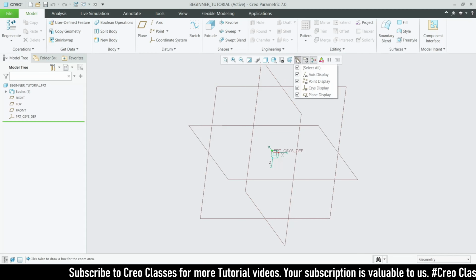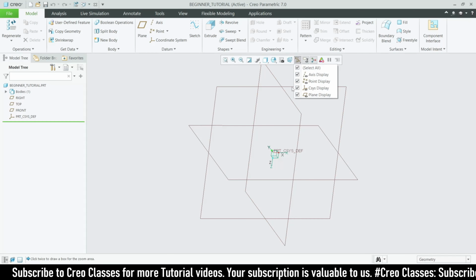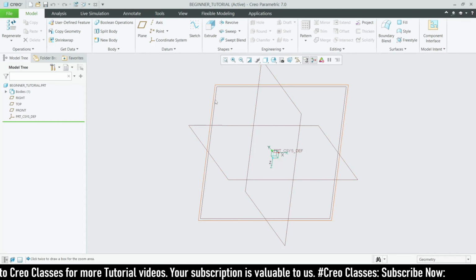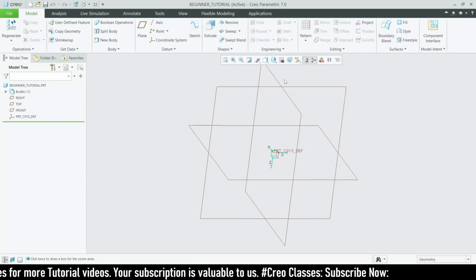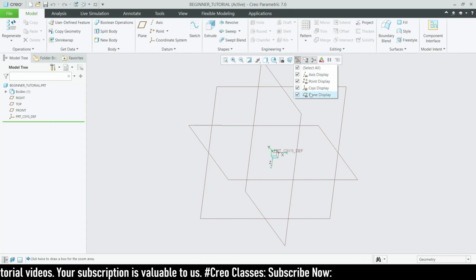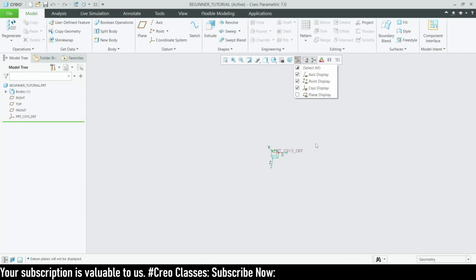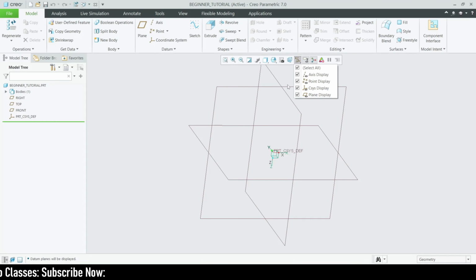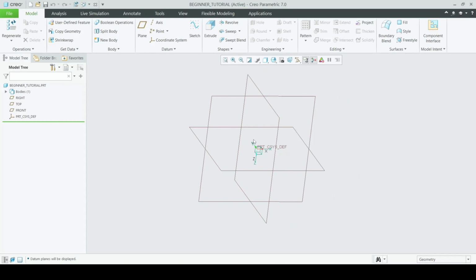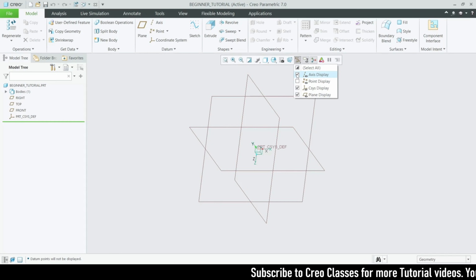Here, as you can see, all these planes are visible, right? These datum planes and this coordinate system, you can just turn off. If I unclick this plane display, you can't see the planes here. If I unclick this coordinate system, you can see that. After creating the part, you will be able to see the point display and axis display. If you have created a single axis, it will be okay, but if you have created multiple axes, it will spoil your entire part. So instead, you can directly go and hide these things.